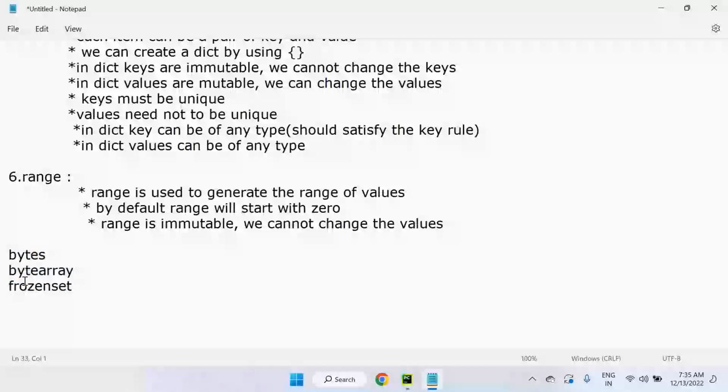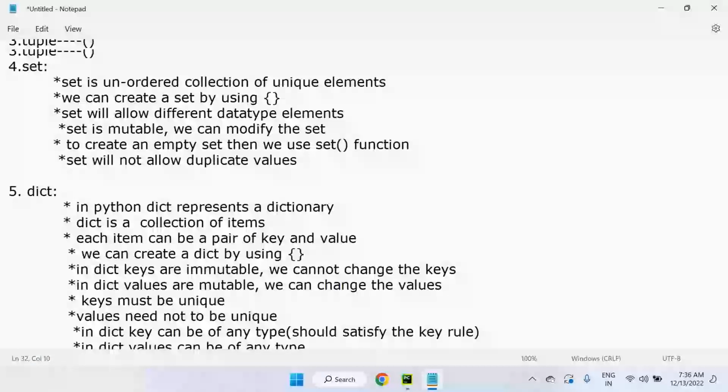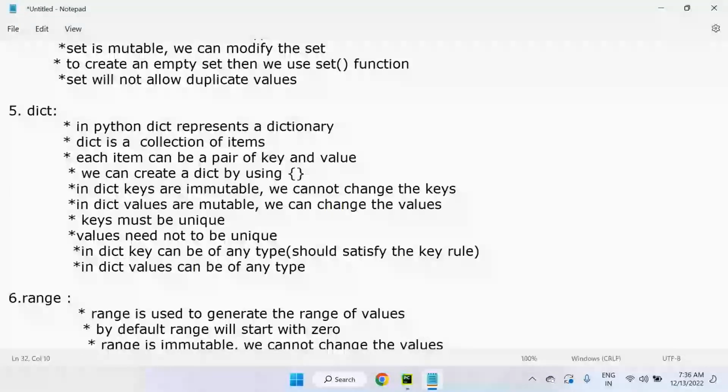Because these data structures we can't create directly; we can create them by using other data structures like list, set, tuple. Only through those can we create these collections. So these are different collections, not the same as what we discussed: range, dictionary, set, tuple, string.